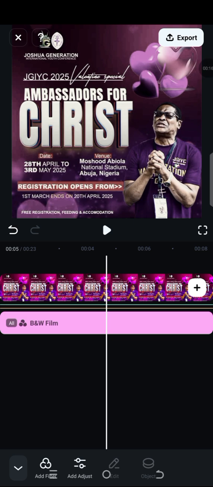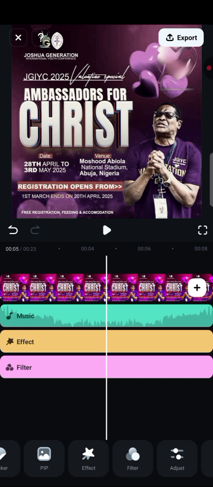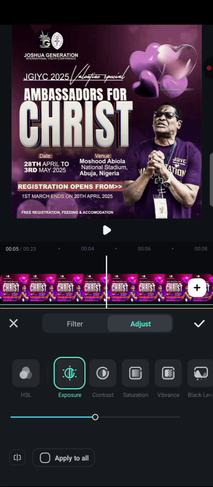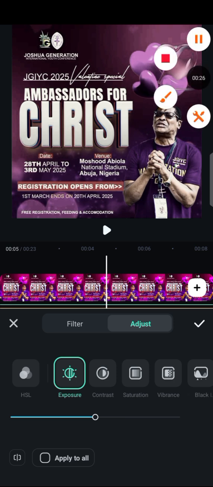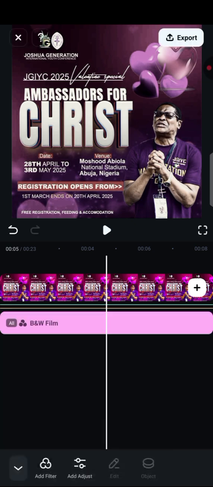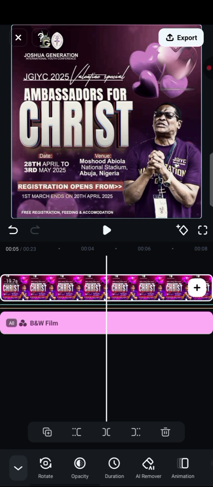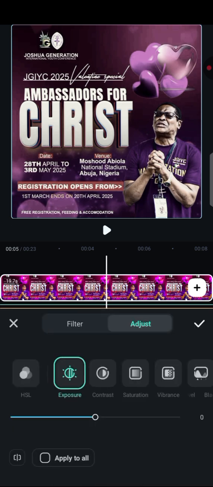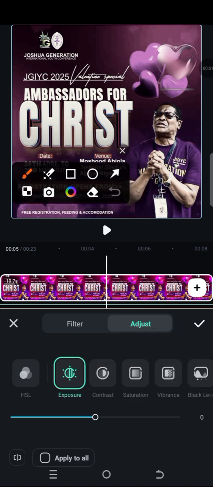So let's continue. We have adjust. When you are editing, you have to click on a particular picture you want to adjust. Before you come to adjust, click on a particular picture. For example, I want to click on this one now. That's the first picture. Once I click on it, then you come to adjust. You look for adjust here. This is the adjust. You can see now I can change so many things on my adjust.